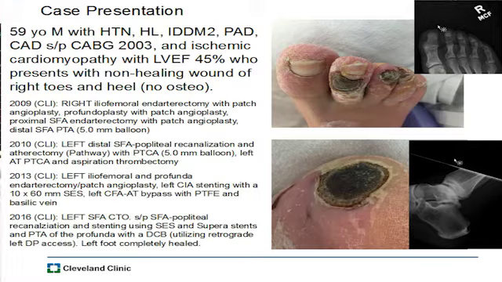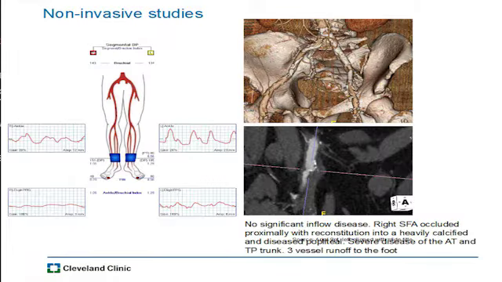Next slide. Non-invasive studies, we have ABIs with toe brachial index. As you can see, ABI on the right is severely reduced. His TBI is 40. Next slide. He had a CTA with runoff. As you can see, no significant inflow disease. The stent at the left CIA is patent. The right SFA is occluded. The bottom panel there is 3D reconstruction, so you can see the ostium of the SFA there. Heavily calcified disease, popliteal, severe diffuse disease of the AT and the TP trunk with 3-vessel runoff to the foot.